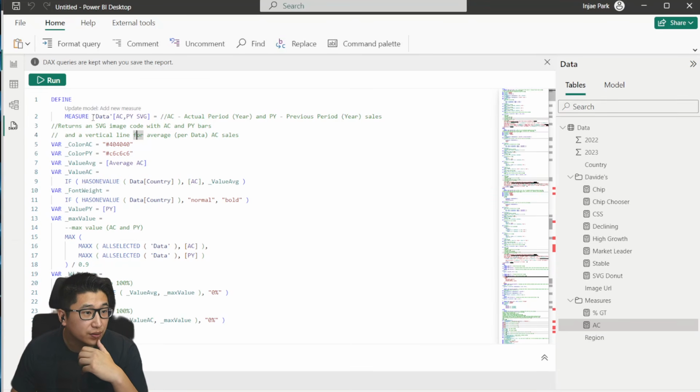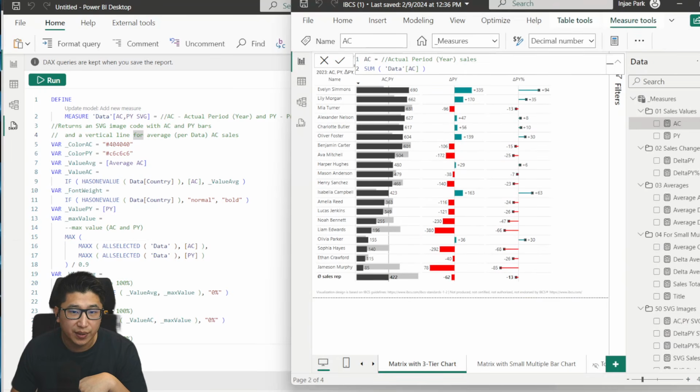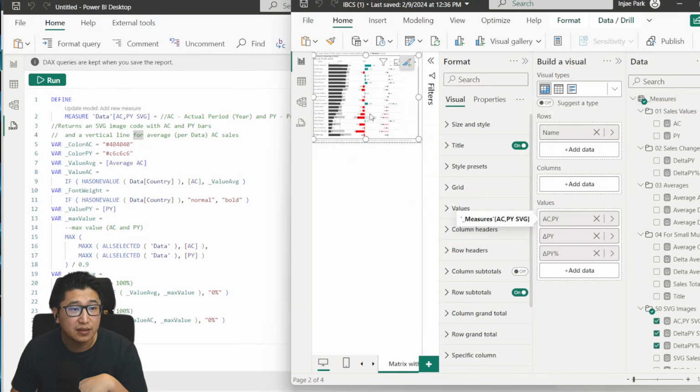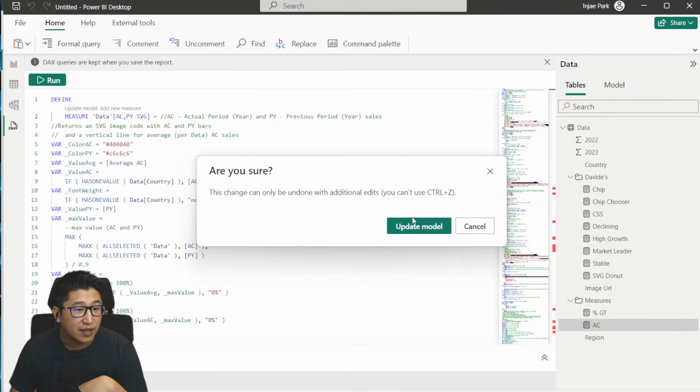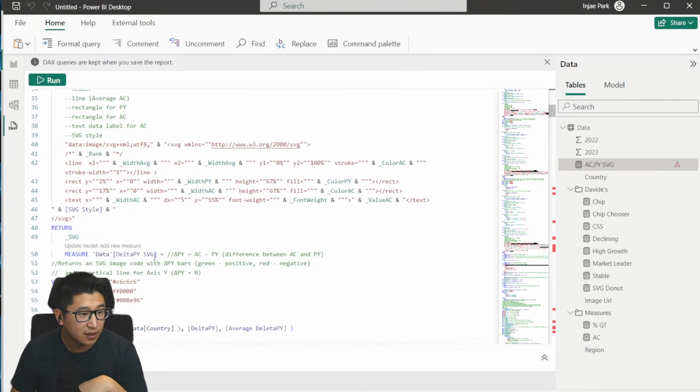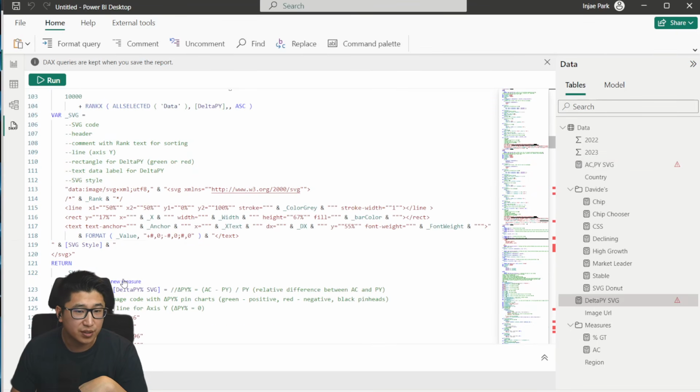So first we are going to get AC past year SVG, because all the items with SVGs are the items being used here. You can click on the visual and see that the items being used are AC, PY SVG, delta PY SVG, and delta PY percentage SVG. These are the three things that we want. So I'm going to add this into our model, and we're going to keep going until we see everything that we need. Delta PY SVG, for sure, and delta PY percentage SVG.